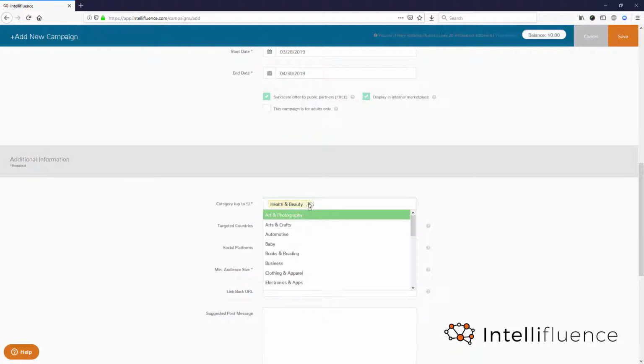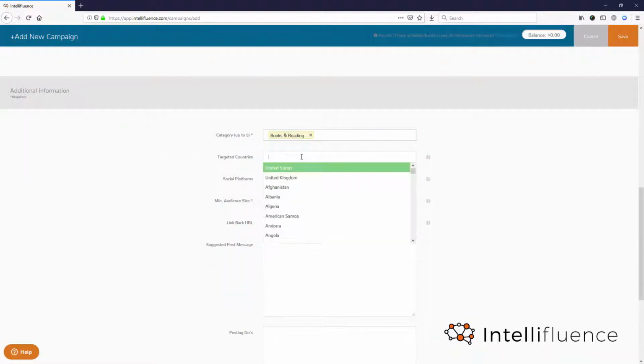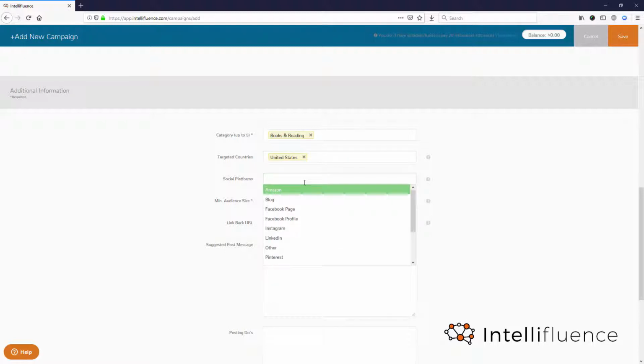Next, we're going to select up to 5 categories that best represent the product. In this instance, we're going with books and reading. You can select which country or countries you want to target. I'm going to go with the United States here. And then also the social platform. So for today, I'm looking for blog reviews and tweets.